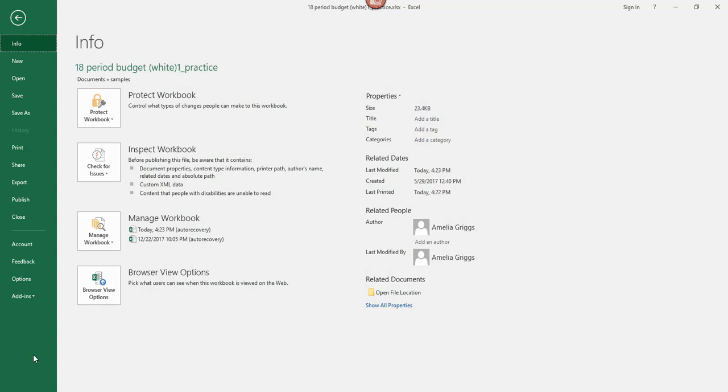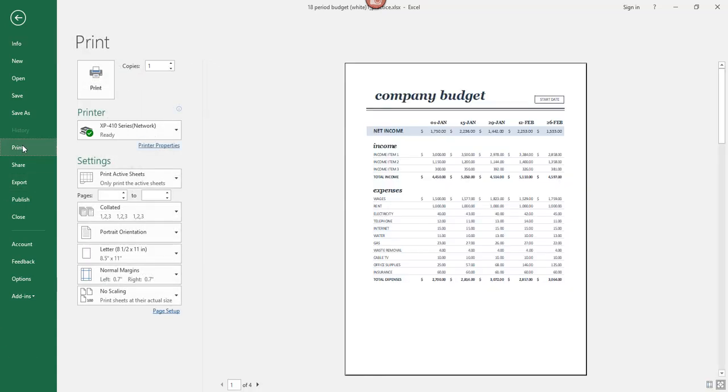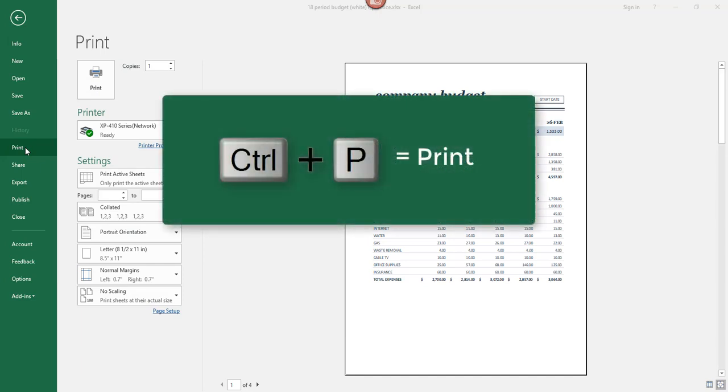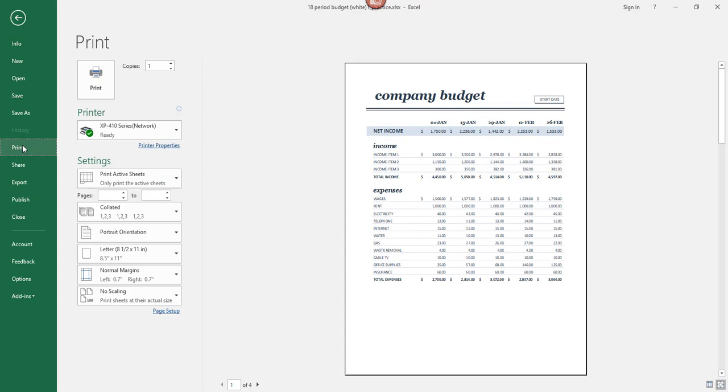So now let's talk about printing. I'm going to click Print now from the File menu, and the keyboard equivalent to that is Control-P. Once you hit Print, if you don't change a thing, Excel will use the default options that you see here to print your worksheet. However, you can make changes, including scaling, to customize your printing.